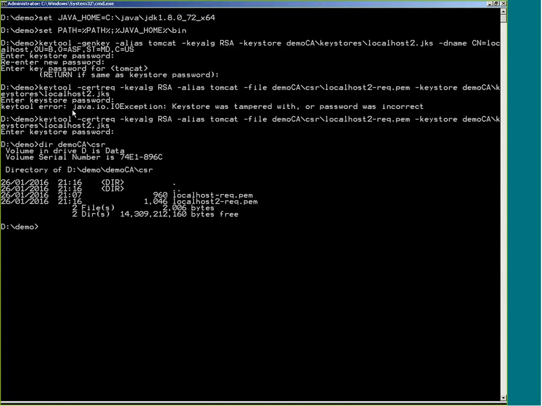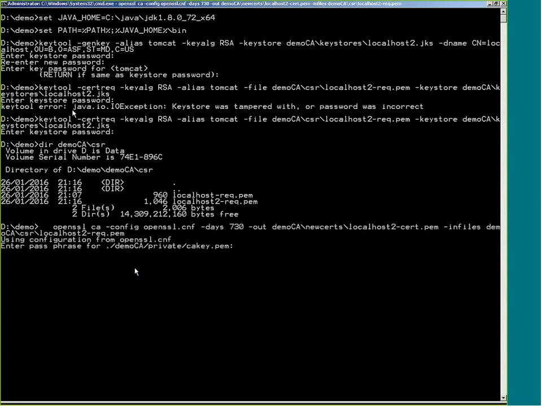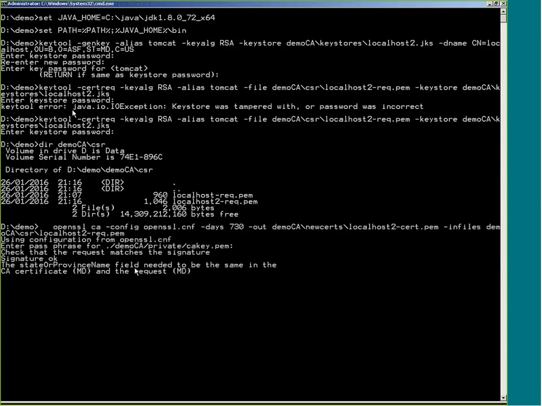Now we're changing hats again and becoming a certificate authority. So I try and sign that certificate. And it all goes horribly wrong. And it says the state or province name field needed to be the same in the CA certificate, MD for Maryland, and the request, MD, Maryland. They are the same. And you can bang your head against a brick wall for hours trying to figure out what's going wrong here. And the problem is that as far as OpenSSL is concerned, that is MD encoded using UTF-8, and as far as the Java keytool is concerned, that is MD encoded using printable string.